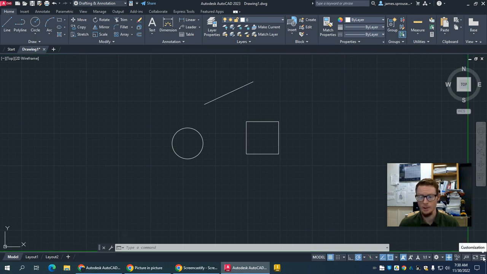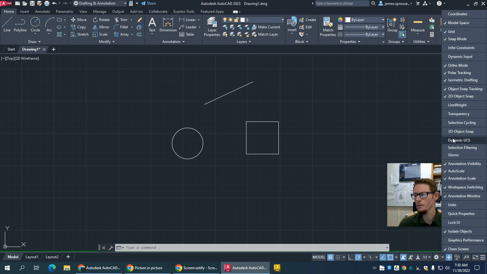Last thing here on the status bar, the customization button, actually pretty handy. So you can turn on some stuff like units, which is actually fairly helpful. Let's click there and you'll notice something shows up right here. If I click on coordinates, then this shows up. So anywhere that my cursor is when this is not open, it will show where I am in AutoCAD space.